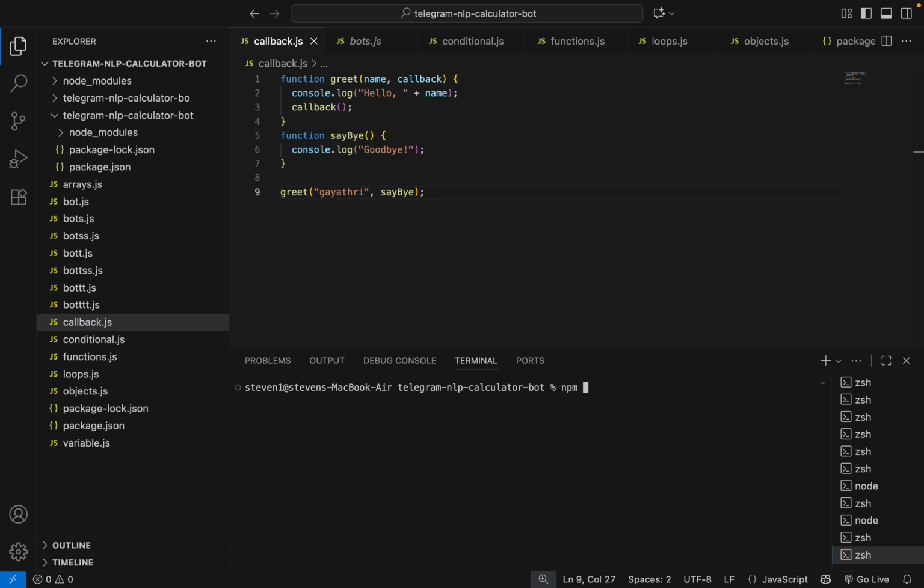For that, npm space install space node-telegram-bot-api space node-nlp. So these are the commands for installing.